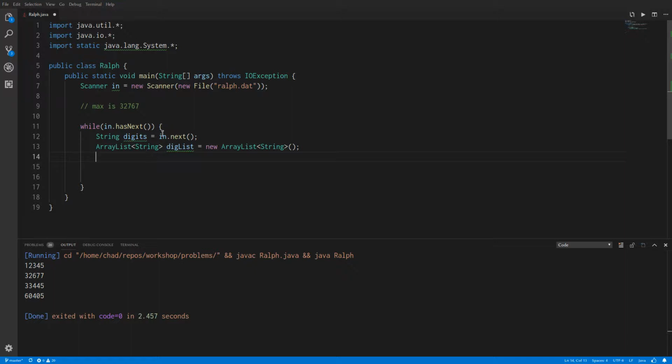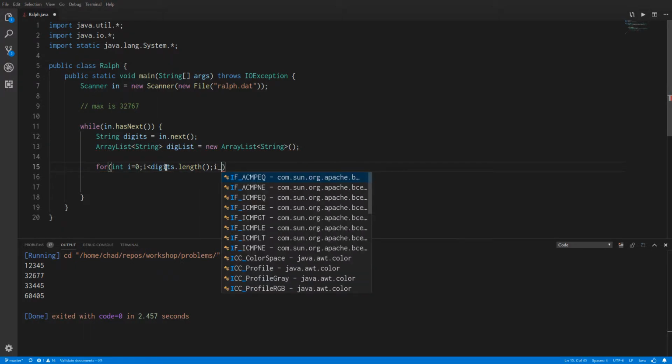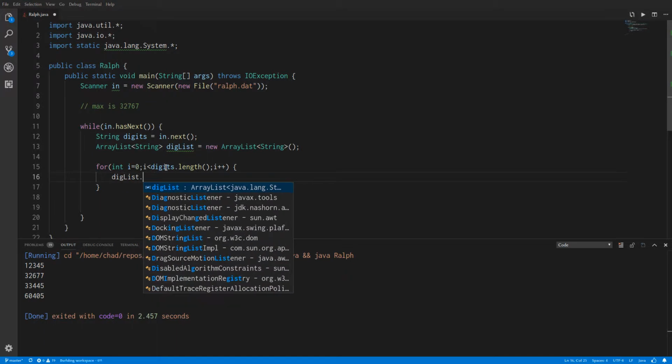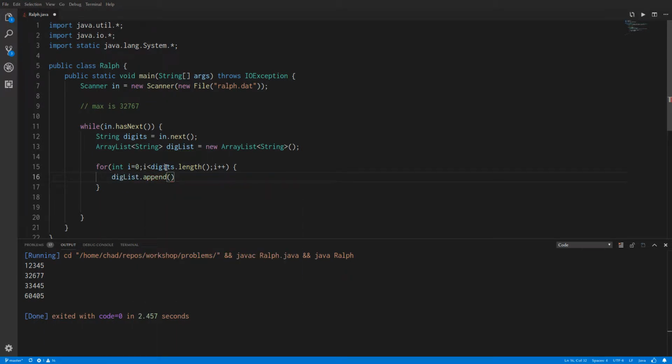So then I want to take each of the digits from here and put them into this digit list. So I'm going to say for int i equals 0, i less than digits.length, i plus plus, diglist.append digits.substring starting at i and going to i plus 1. Not append, I'm sorry. I'm stuck in Python mode. It should be add.